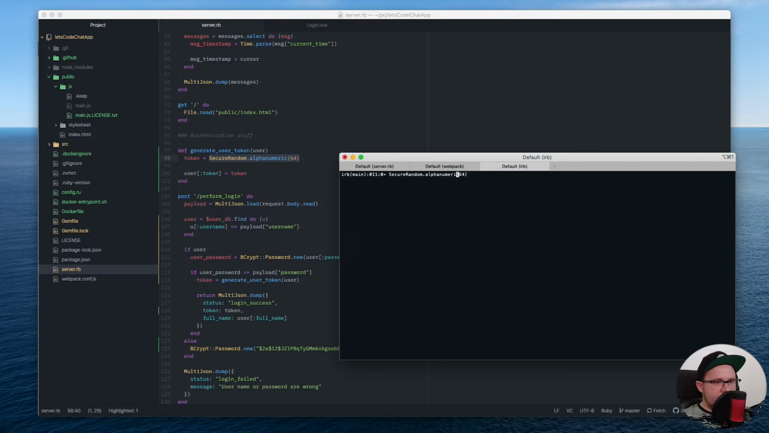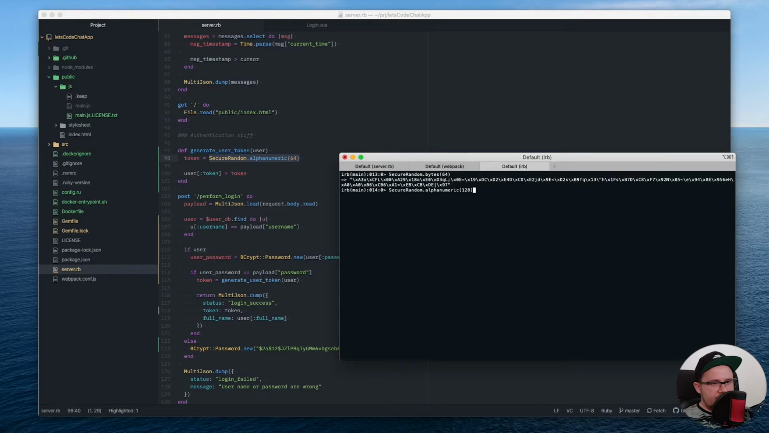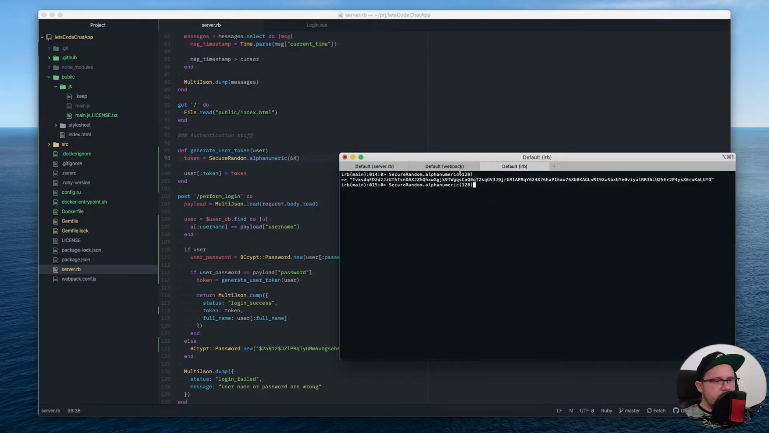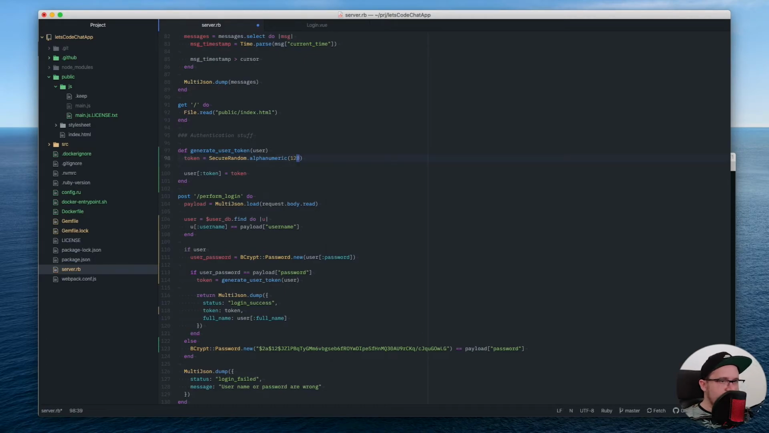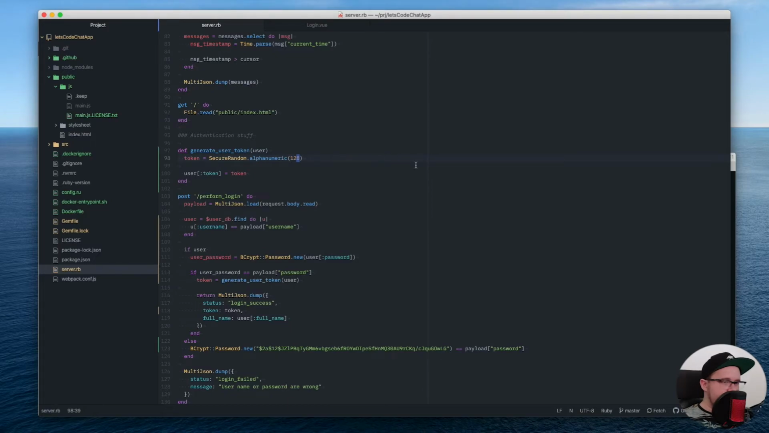So you could use, for instance, bytes, and bytes would generate random bytes, but maybe that's not good to return in JSON. I don't know. For the sake of simplicity, let's just go with alphanumeric, which is just going to return letters and numbers. So 64. So the longer this token is, the more secure it is going to be. So let's put 128. 128 is probably good enough.